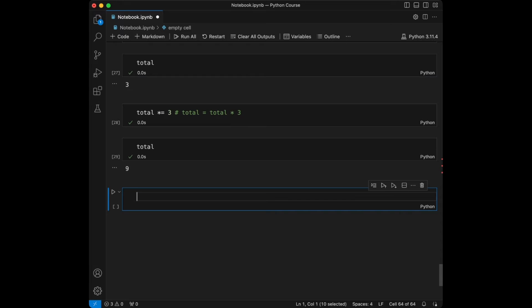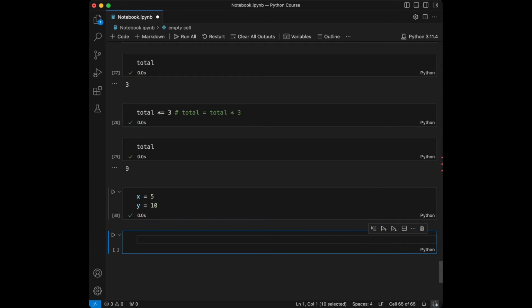So let's say x is going to be equal to 5, and let's say y is going to be equal to 10. So let's check if x is equal to y. So let's say result 1, and it's going to be equal to x equals to y.